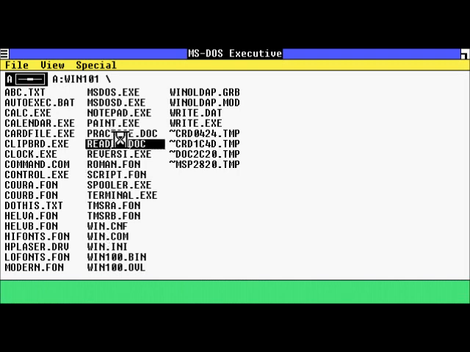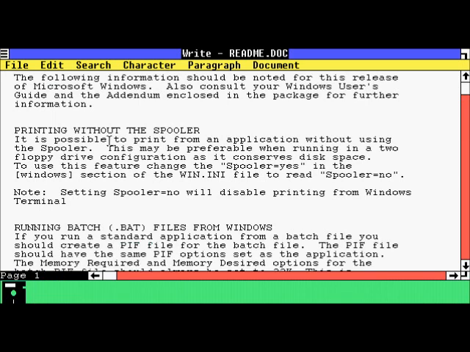See if there's any other README. The following information should be noted for this release of Microsoft Windows. Also consult your Windows user's guide. Blah blah blah blah. Printing without the spooler. Yeah, spoolers are for printing and stuff. It is possible to print blah blah blah. Don't care about that. Running .bat files from Windows.